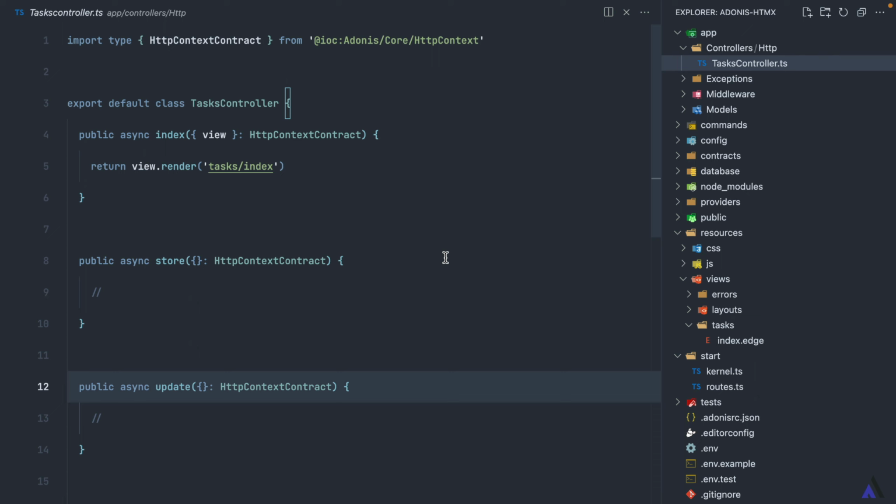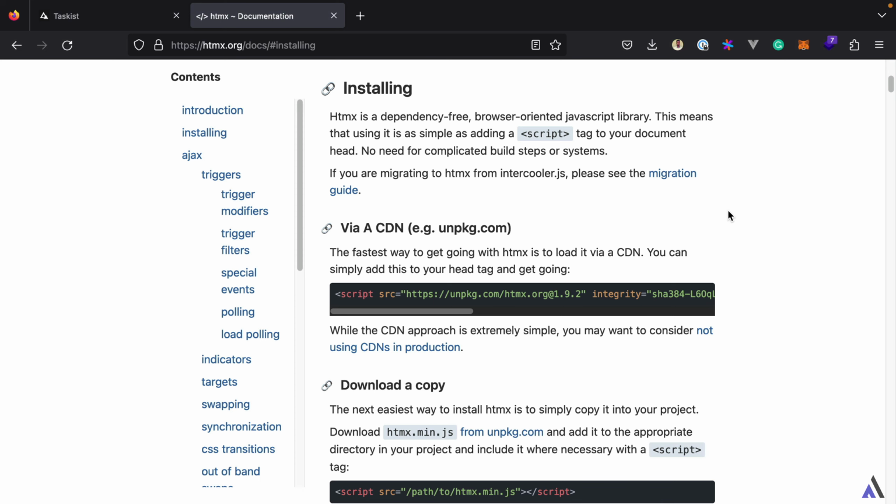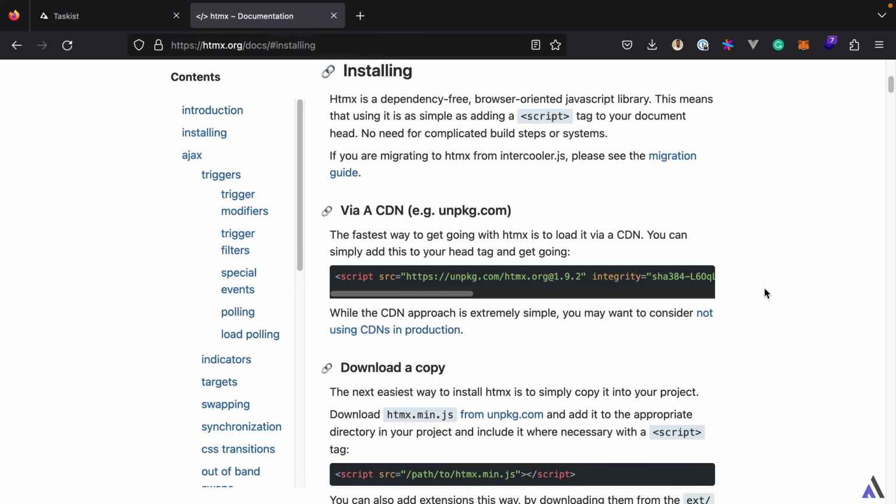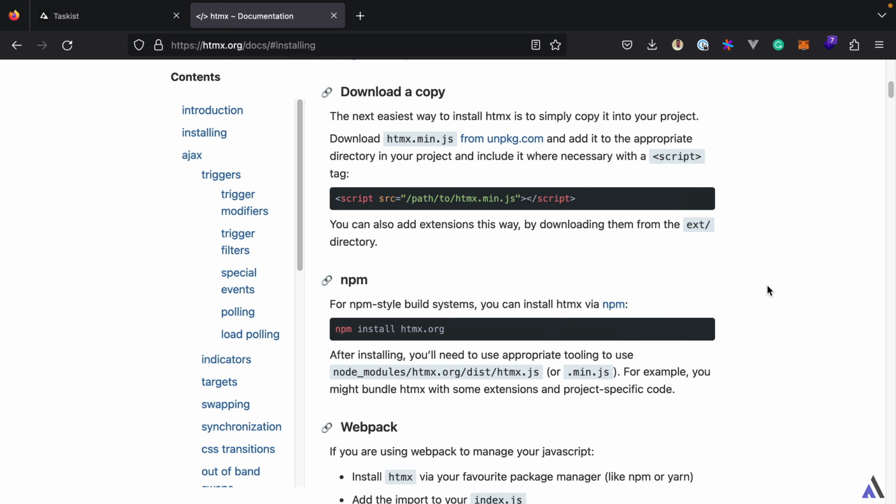And we are going to start with installing HTMX. There are a couple of ways to install HTMX, as you can see from the documentation. But in our case, we'll be installing it via npm, since our application already has Encore configured. So I'm going to grab this.